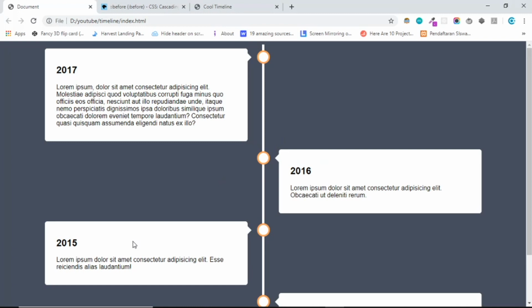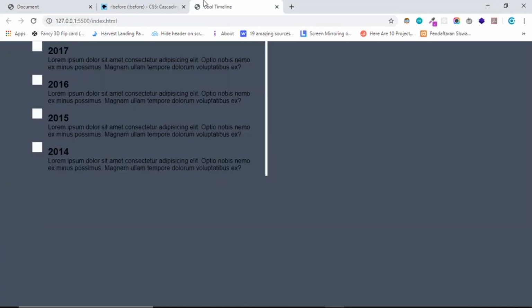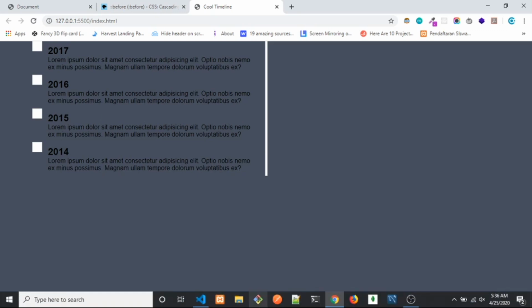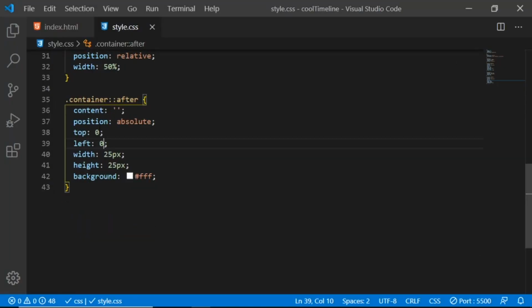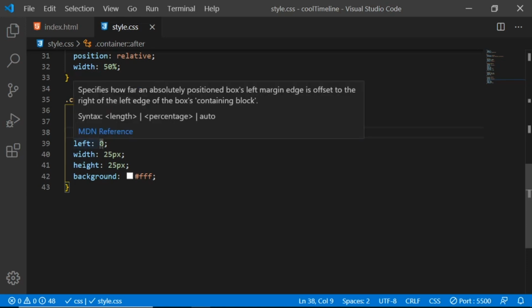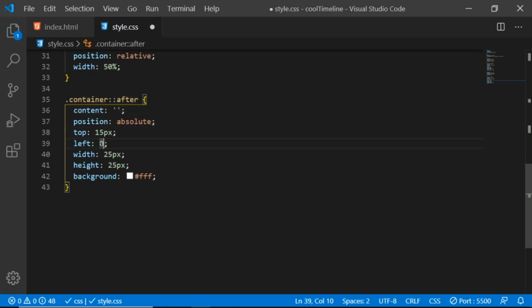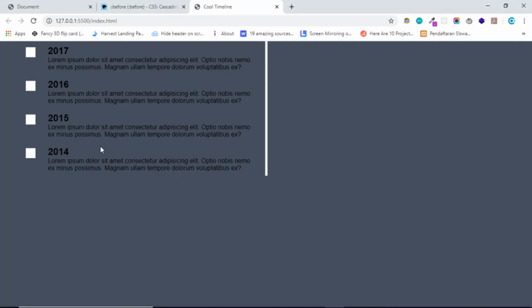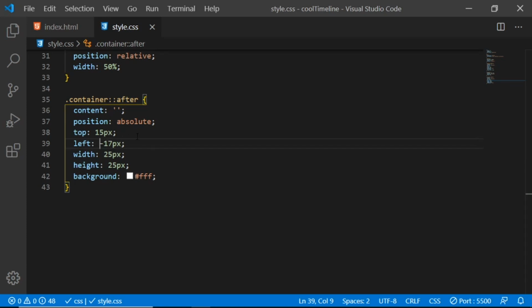So let's see now. This is what we have. We start from top and left. Okay, but we need to put it in here. So let's go back. We need to set the top to 15 pixel, and right to minus 70 pixel. So now save and wait. It should be right, not left.